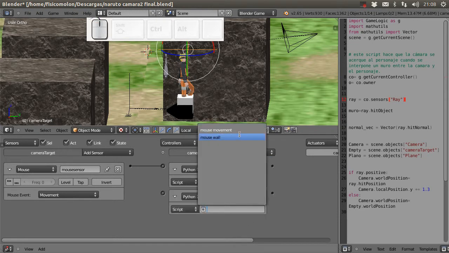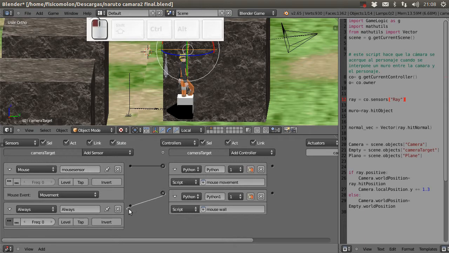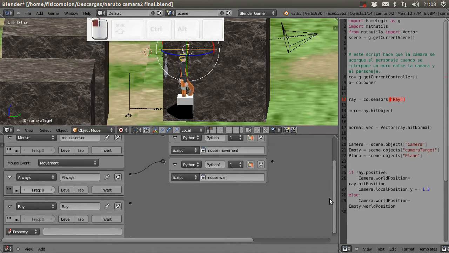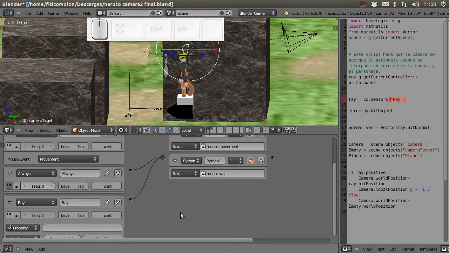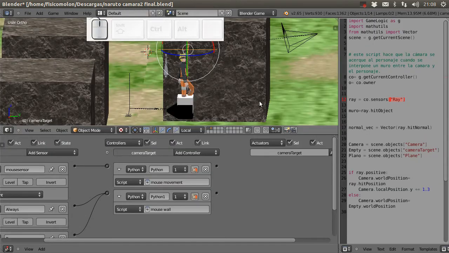Python, mouse wall, and we need to always make this script run continuously, and as I said, a ray sensor called ray. So I'm going to add a ray sensor attached to the script. Okay, a few questions about the ray sensor. I'm going to click here. I'm going to make the range as far as I can, like this.